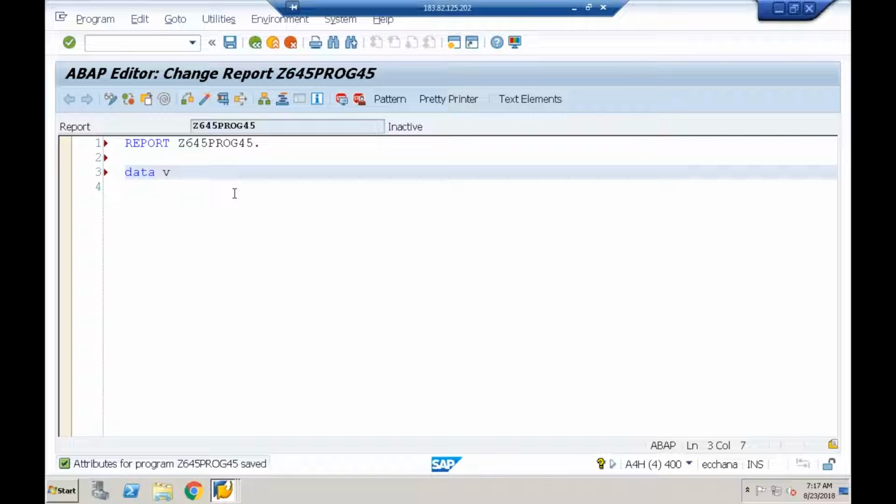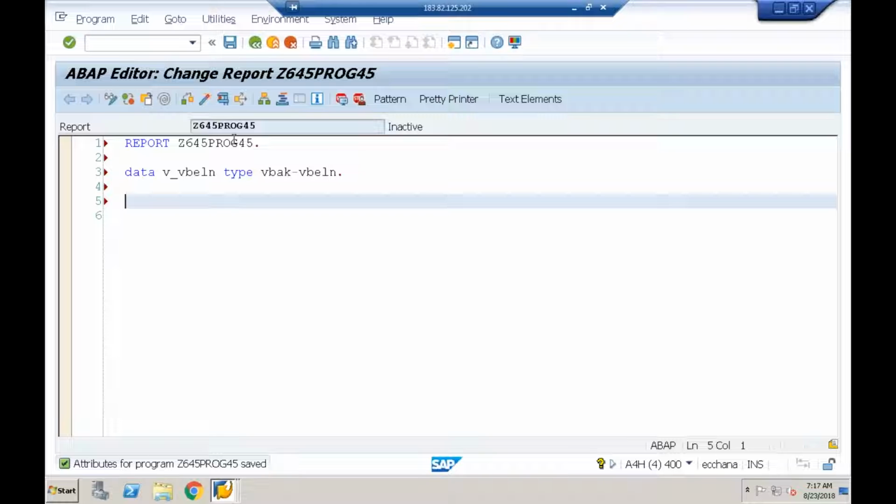Declare a variable referring to that particular database field. So I'll say v underscore vbeln type VBAK-VBELN. Understood? So in the VBAK table, what am I referring to? Sales document number. Done. So I declared a variable.